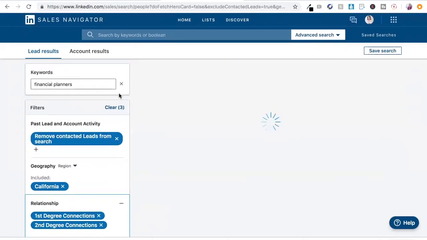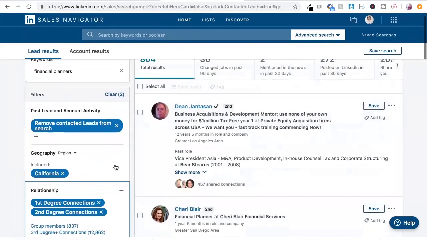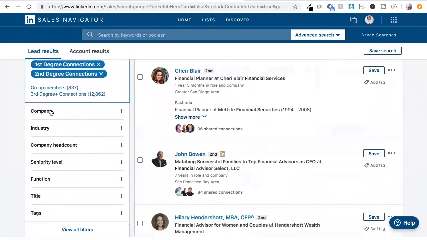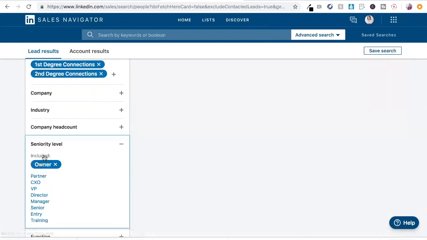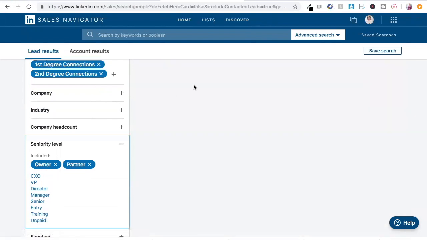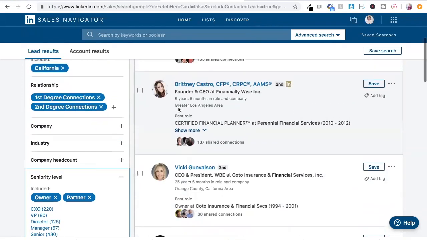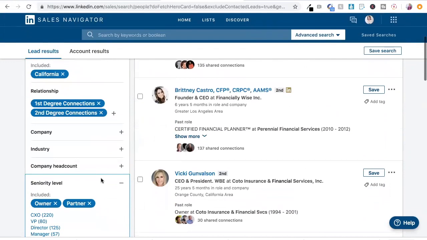So that has taken my lead list down now to 804, which is definitely a more manageable amount, but we might want to focus this even further. So we could search by a specific company, by specific industry, or by seniority level. That might be helpful. For me, I would probably only want to work with business owners or partners, because those would be the decision makers if they were going to bring me on as a consultant to work with them in their business. So now we're down to 281 results, and this is definitely a more manageable list.